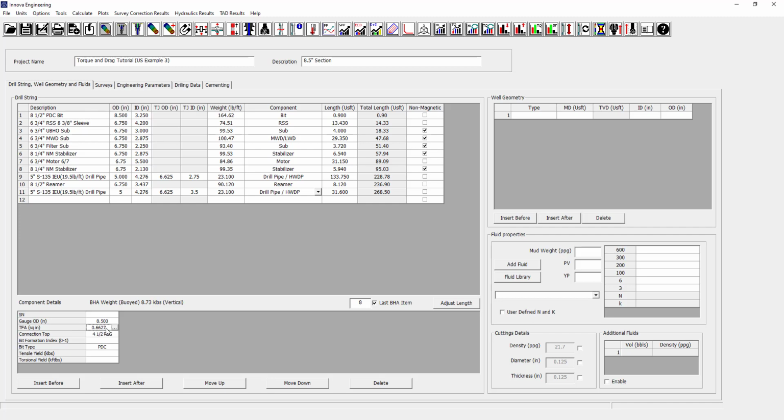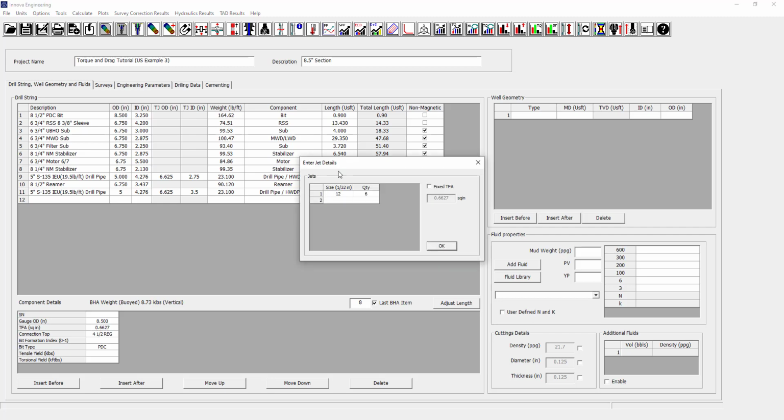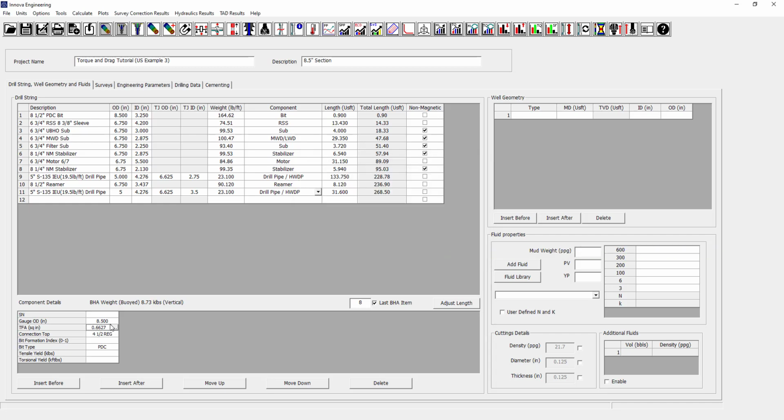So in the bit, you've got the TFA, and the TFA is important in the torque and drag calculation because the pressure drop below the bit is used for buoyancy and buckling calculations. So to edit my TFA, I just want to select the TFA field and then click on this little grey box here. This will open up my jet details window. So I can manually enter my jets, so I can enter in the size of my jets and the quantity, or I can click on this fixed TFA button, which will then allow me to just type in any TFA that I want. So once you've entered in your details, you just hit OK, and that will set the TFA for your bit.